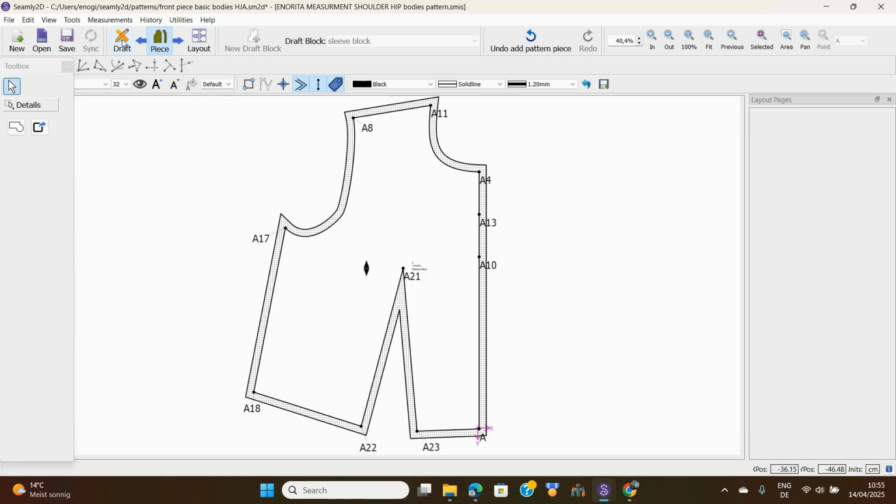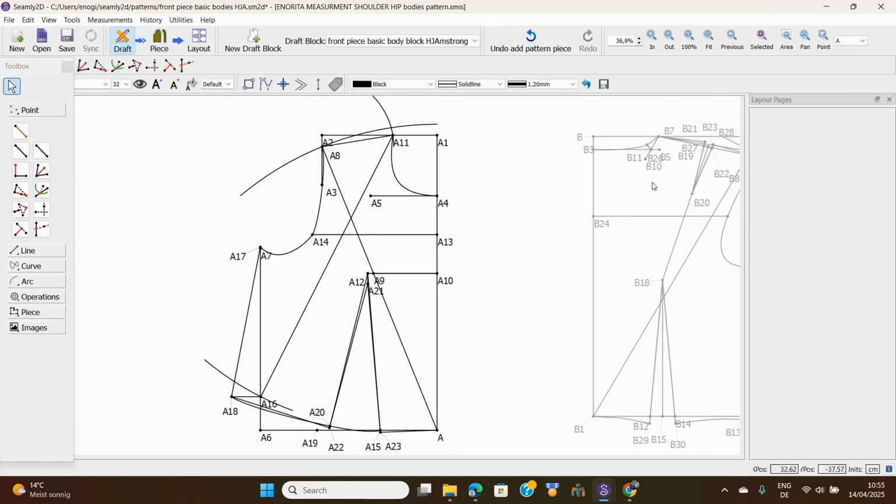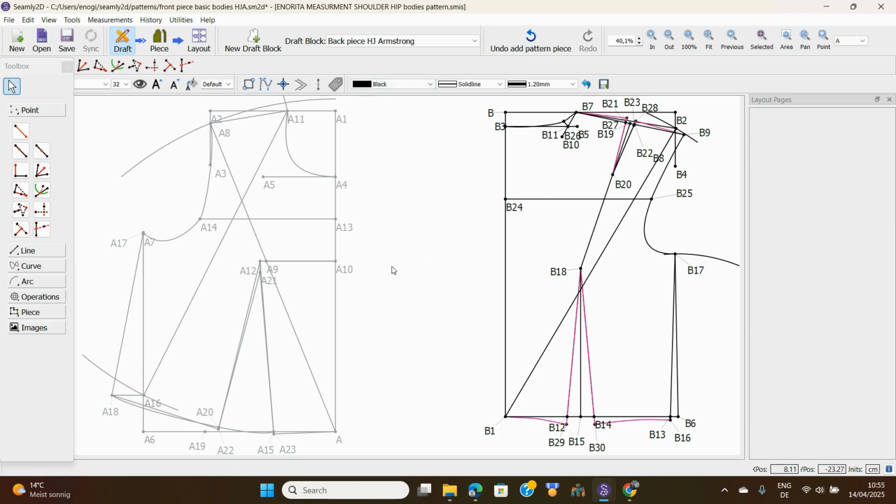We'll now go back to draft to be able to create the back piece. And to do that, you come here to your draft block, you click here to the drop down, and you go to back piece, and the back piece is highlighted. And we are going to do precisely the same thing.